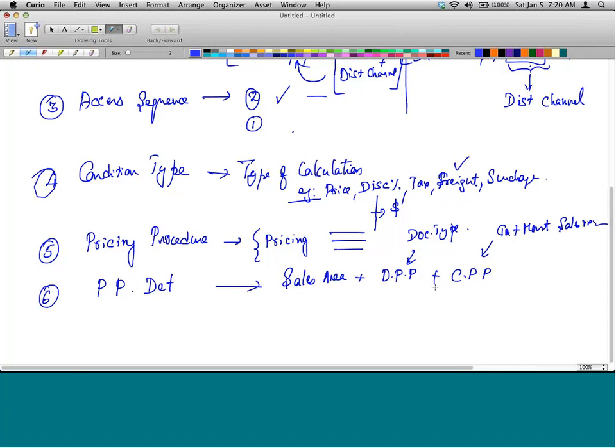Similarly, customer also plays a role in determining the pricing. For example, government customers can have a different pricing procedure. Corporate customers can have different pricing procedures. So on and so forth. So customer plays a role, the business process plays a role, sales area plays a role in determining your pricing procedure. Okay? So number 7 is not configuration. Number 7 is a user step. It is called condition record.